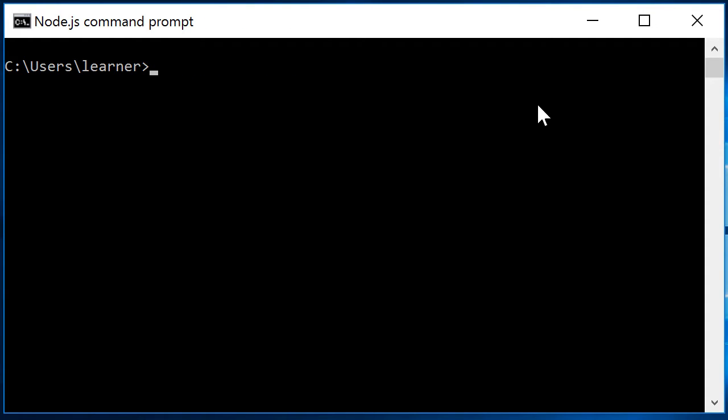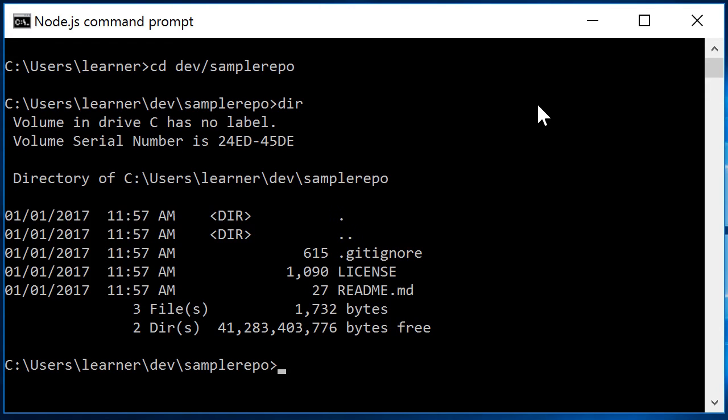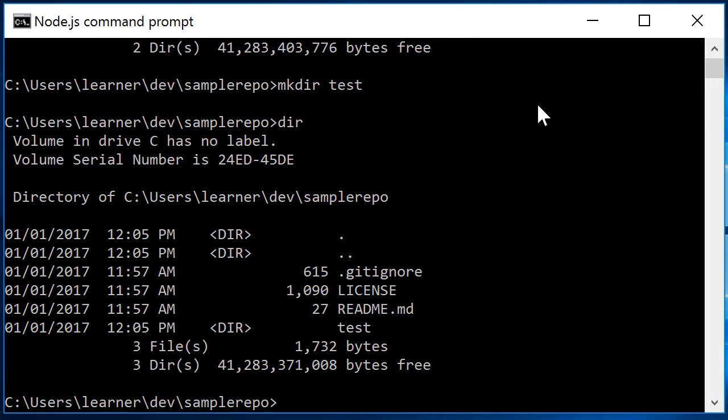I'm now going to go ahead and move into the sample repo, and I believe that it is under dev sample repo. Yep, that is correct. And inside of here, I'm going to list my files, and then create a test directory. All I have to do is enter mkdir, and then enter test. Inside of this test directory, we would create our test files.